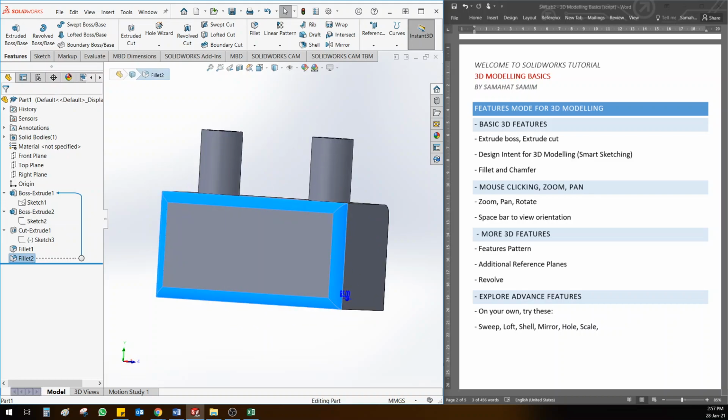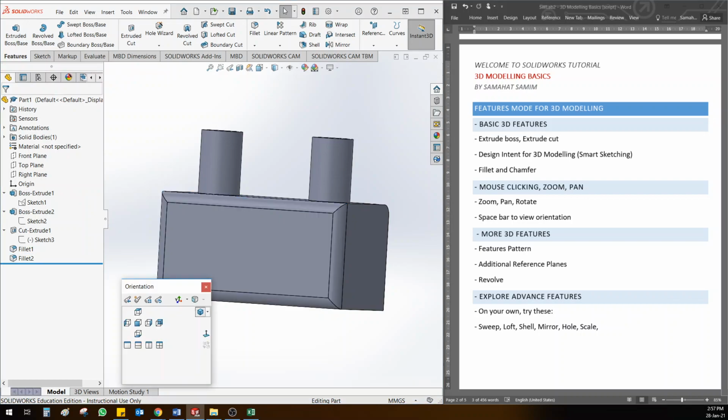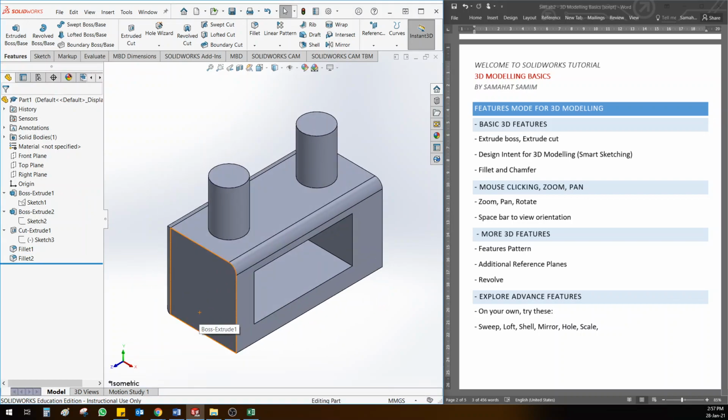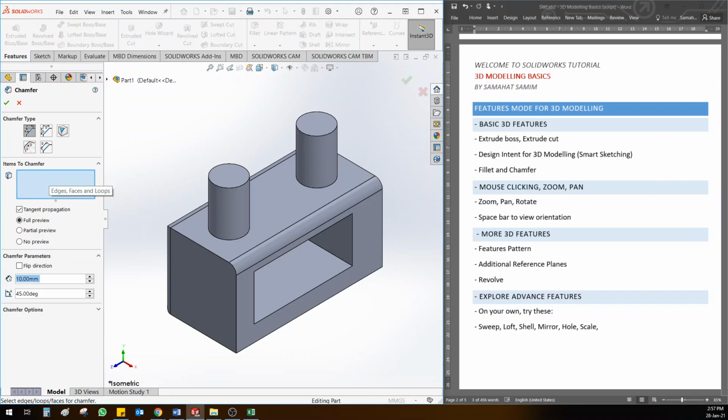Okay, let me fix my view to be isometric, and now let me jump into the chamfer option, which is similar to fillet. So click on chamfer, and let's see what the chamfer does. It's also done in the same way. You need to select the edge, and you need to select the distance of how much you want to chamfer and by what angle. So in order to avoid problems, let me make it a 5mm chamfer for the inside square.